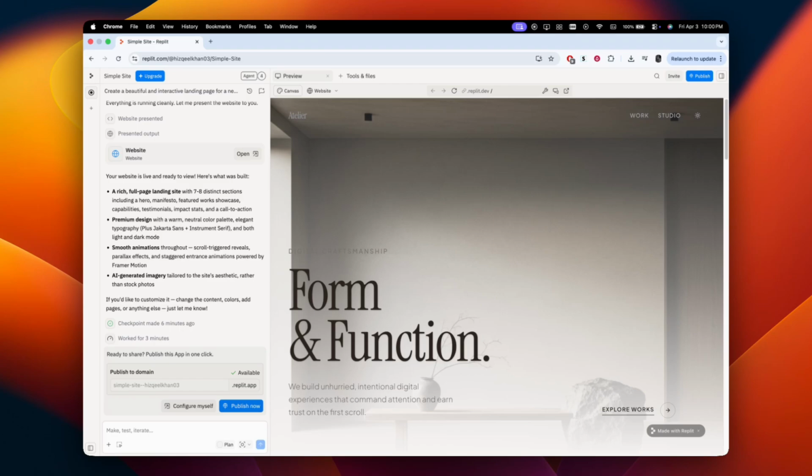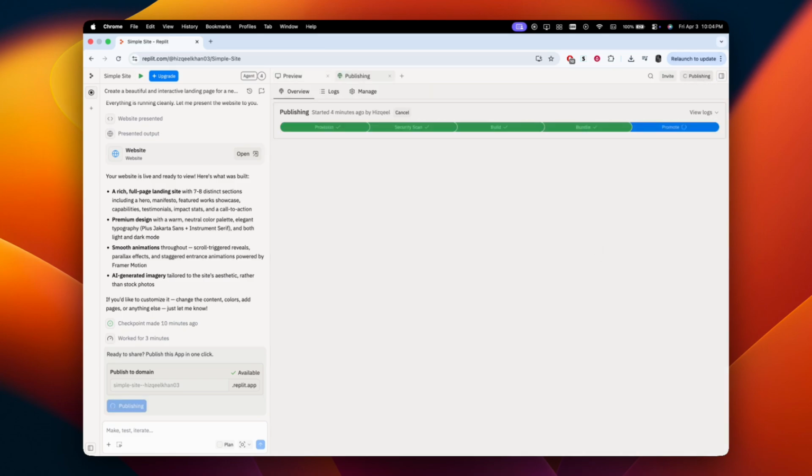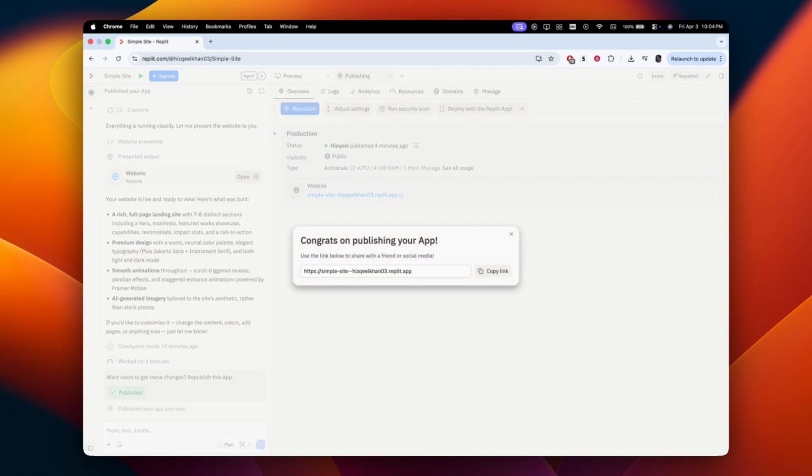Check functionality and fix any issues. Finally, click Publish to deploy your project and get a shareable link. So that's basically how you can create Repl in Replit.